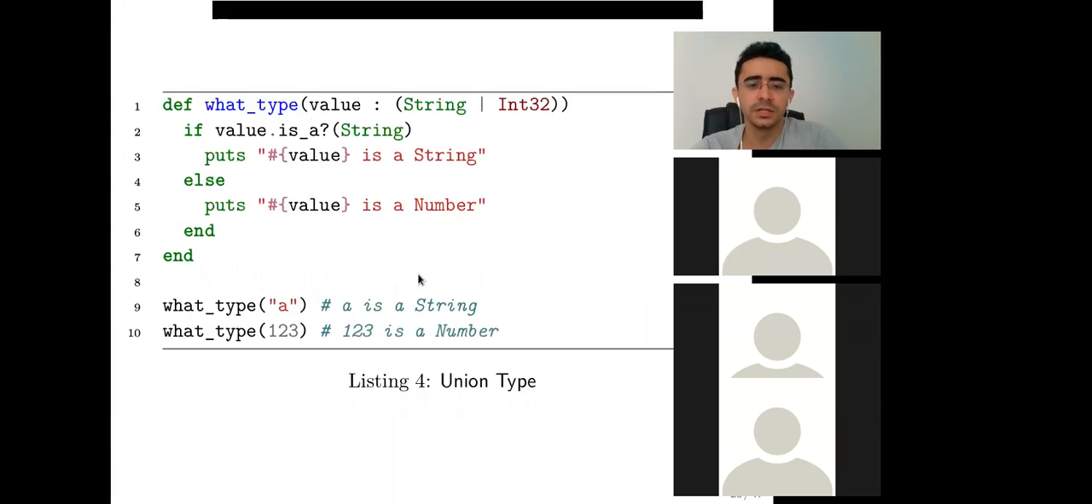Okay, this is another piece of code to show you the union type. For example, this method accepts both a string or an int, and you can write some validations inside this method for both a string or a number. If I call it with a string, it will execute this line. If I call it with a number, it will execute this line, right?